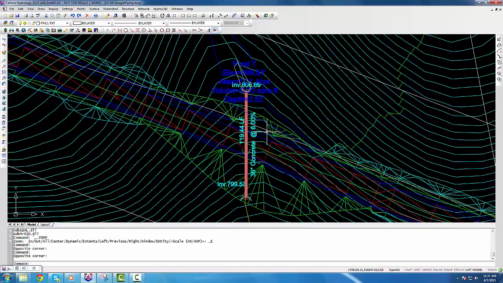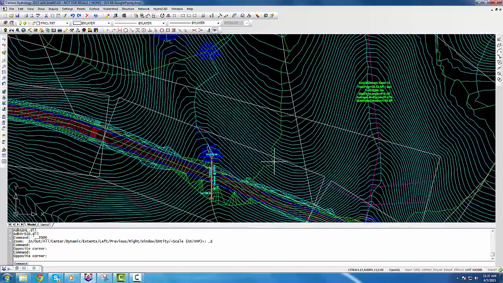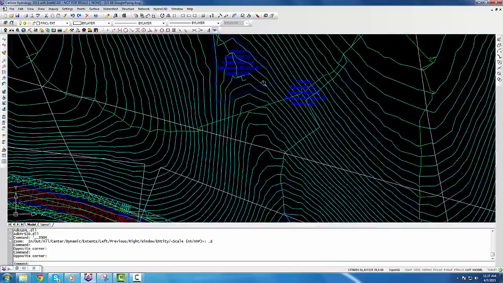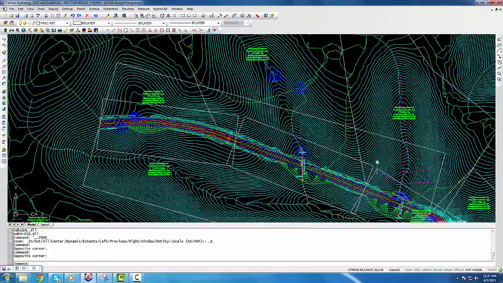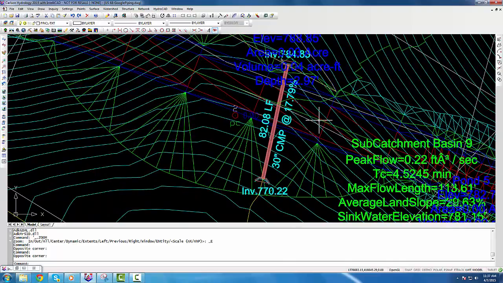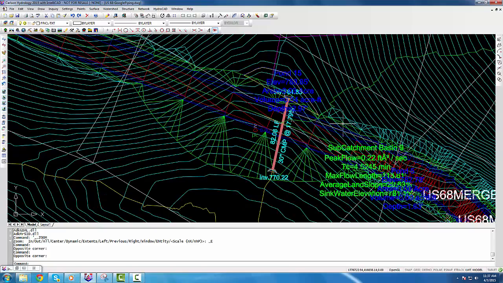We studied that one earlier. That makes perfect sense. We also have brought in the watershed information, pond information. The watershed information's in green, the pond information's in blue, and we even have the second pipe, which is 30 inches, and it is 82.08 in length, and there's the final results of that exercise.